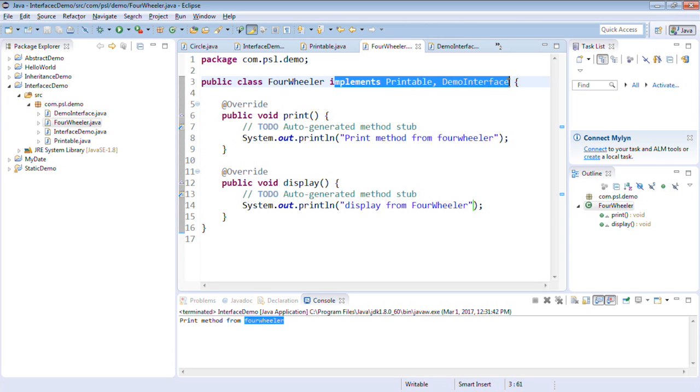It is just an illusion, it looks like multiple inheritance. So to achieve multiple inheritance we can use interfaces. A class can implement more than one interface, as you can see here. That's all. We're done with the interfaces. I hope that's clear now.